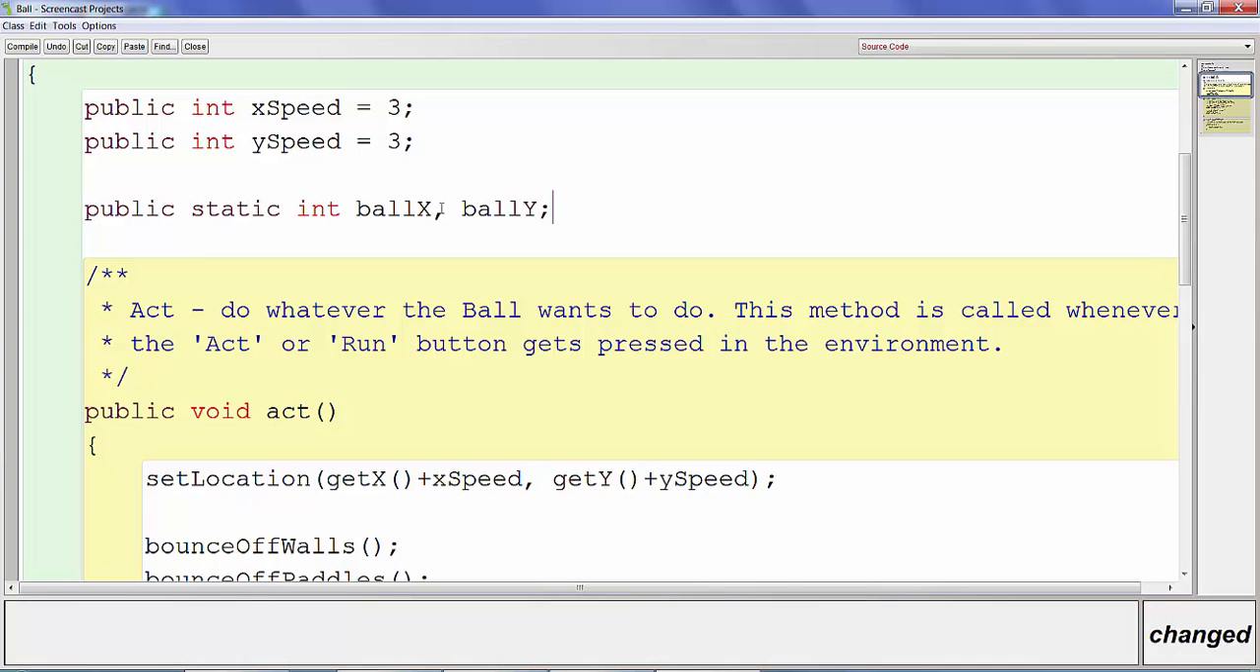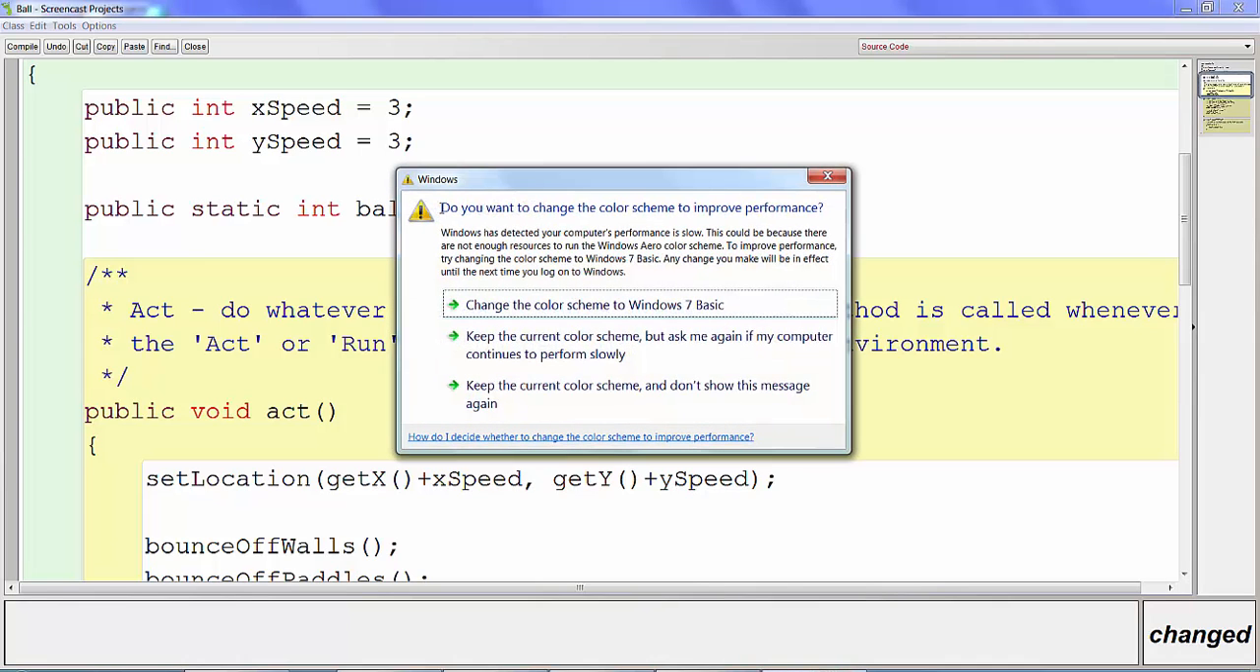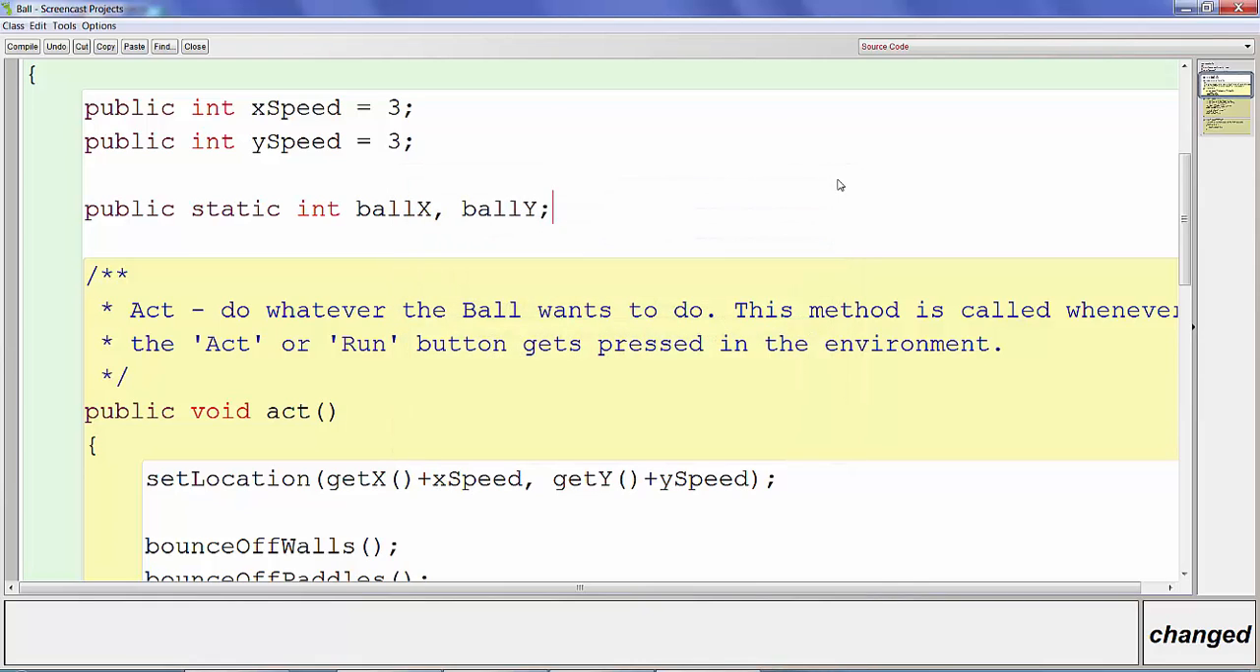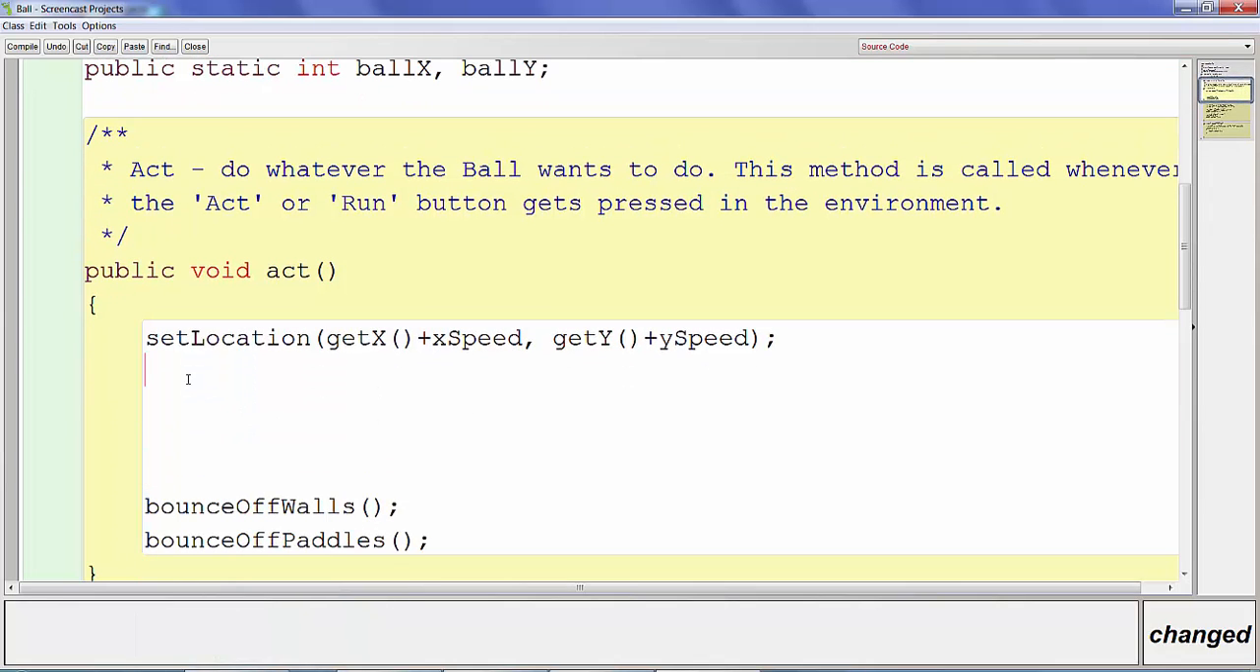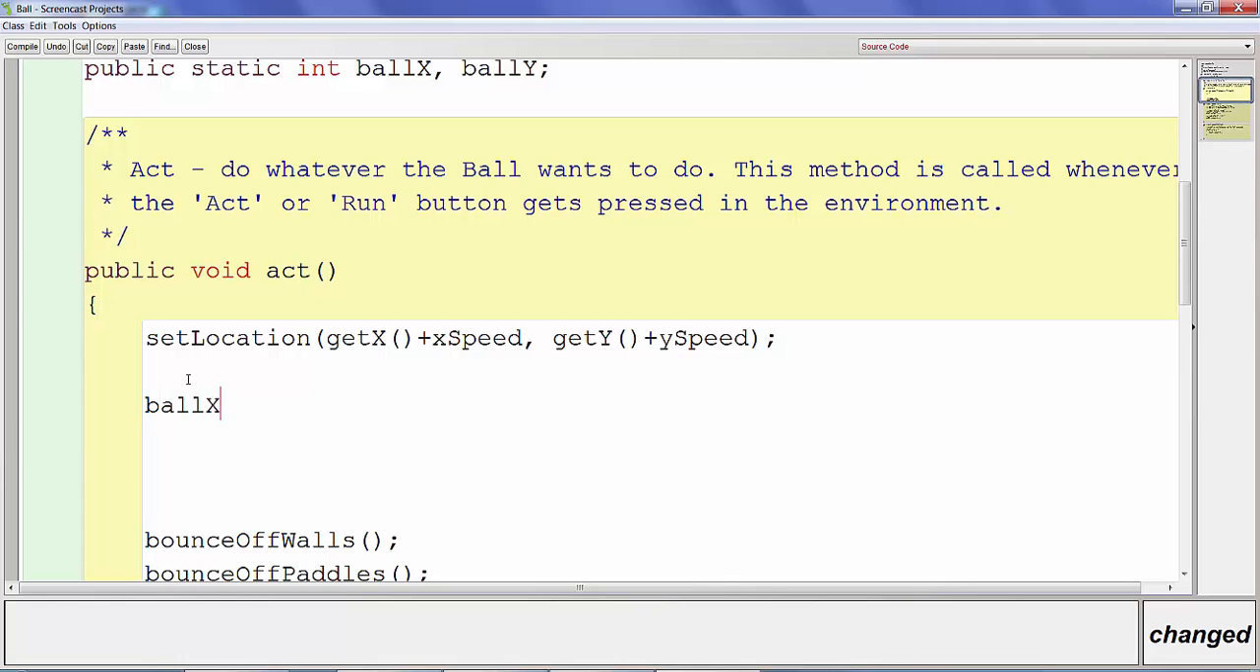We want these integers just to know where the ball is on the screen all the time. So to do that, we need them to update all the time. And when things happen all the time in Greenfoot, we usually need to do something in the act method. So I'm going to come down to the act method here, and I'm going to write that ballX is going to equal getX, because getX will get the x coordinate of the ball every time the act method runs, which is continuously.